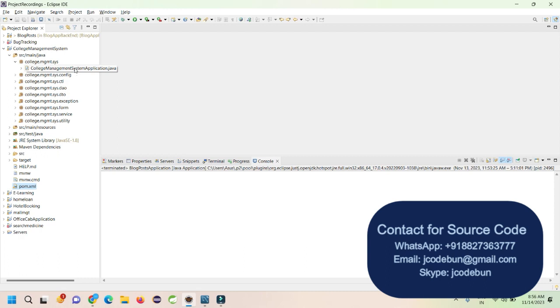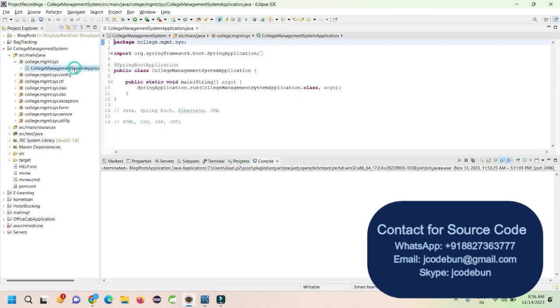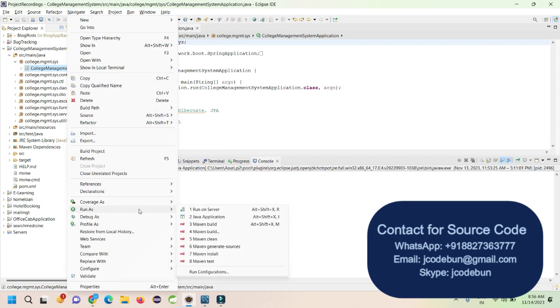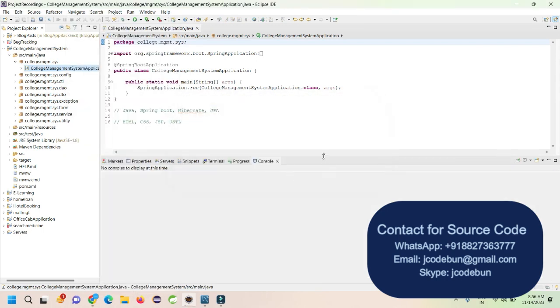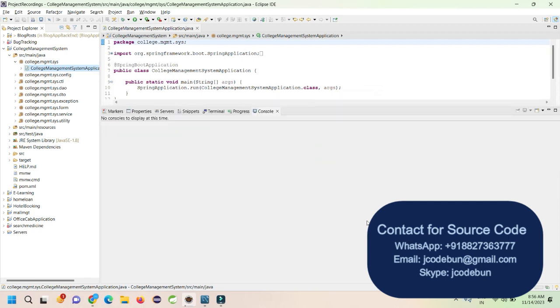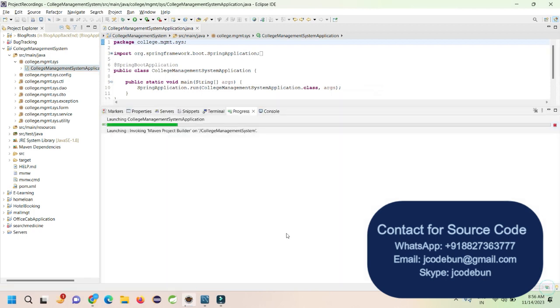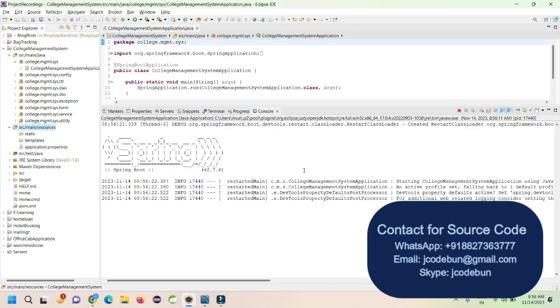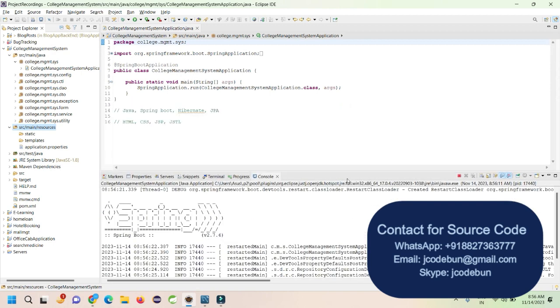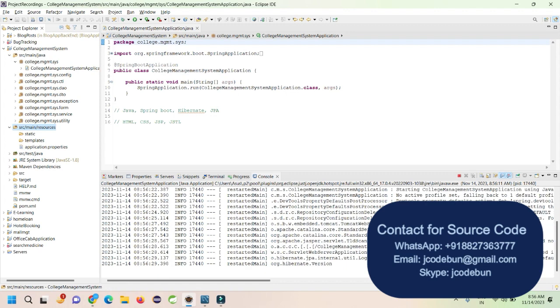Okay, so this is the runner class. In order to run it, right click on this class, go to run as, run it as a Java application, and in some time you will see the server will start and occupy a particular port number. When you see this console, it's launching the college management application and starting the Spring Boot server. You can see the messages in the console coming right now. It's starting on 8080.